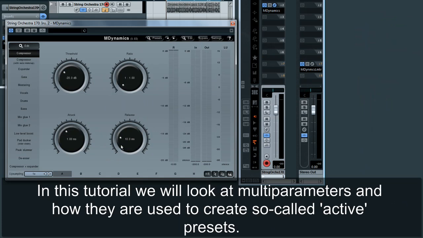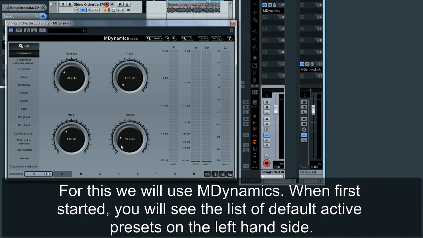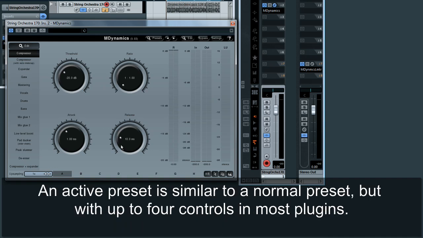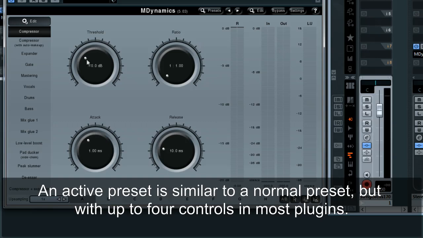In this tutorial, we will look at multiparameters and how they are used to create so-called active presets. For this, we will use M-Dynamics. When first started, you will see a list of the default active presets on the left-hand side. An active preset is similar to a normal preset, but with up to 4 controls in most plugins.